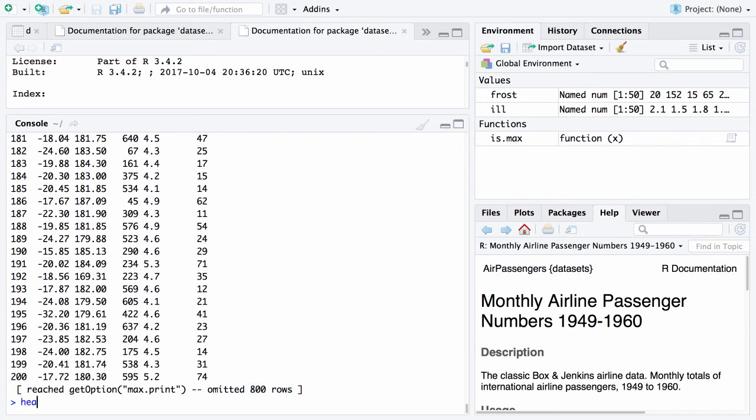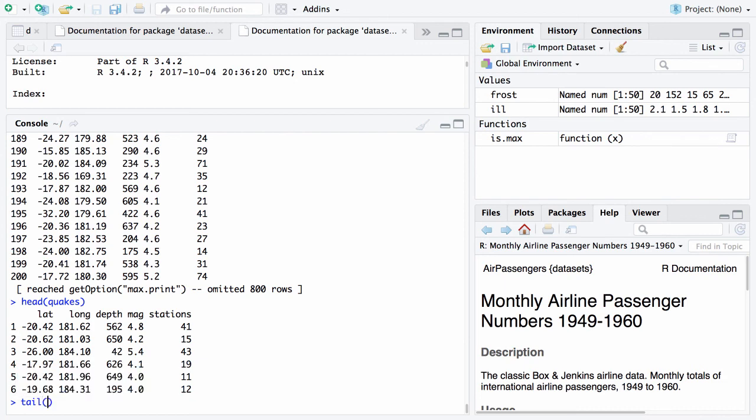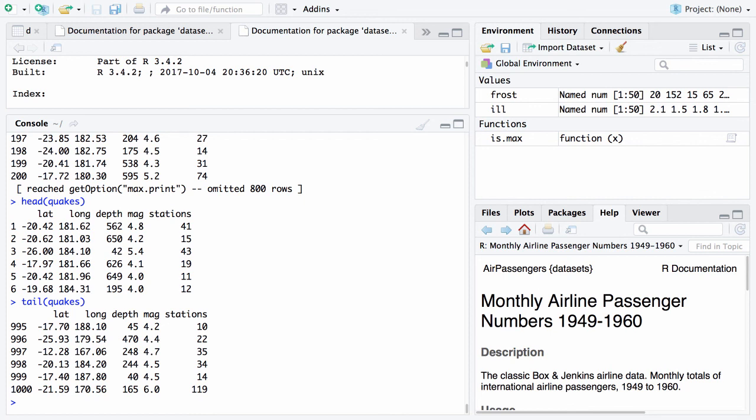So let's try a head function on this. And I'll follow that up with a tail. So we get the first 6 and we get the last 6. So what's going on here is you have 5 variables that are collected on 1,000 earthquakes near Fiji. And what is collected on them is, first of all, the latitude and the longitude of where the earthquake occurred, then the depth of the epicenter, then the magnitude measured on the Richter scale, and then the last variable there is the number of stations that picked up the earthquake.